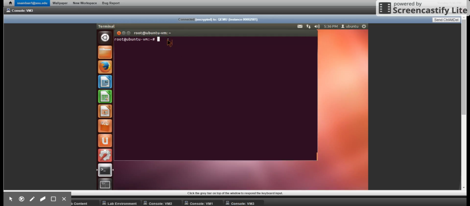Now I have entered this in VM2. I go to VM3 and try telnet again. Now I'm not able to access it.